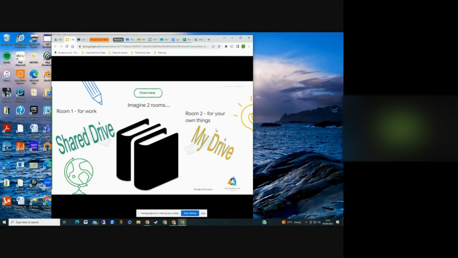Now, this is like shared drive and My Drive. Shared drive is your space for everything that you want to be collaborative with people from your department, your year group. And My Drive is everything for yourself.